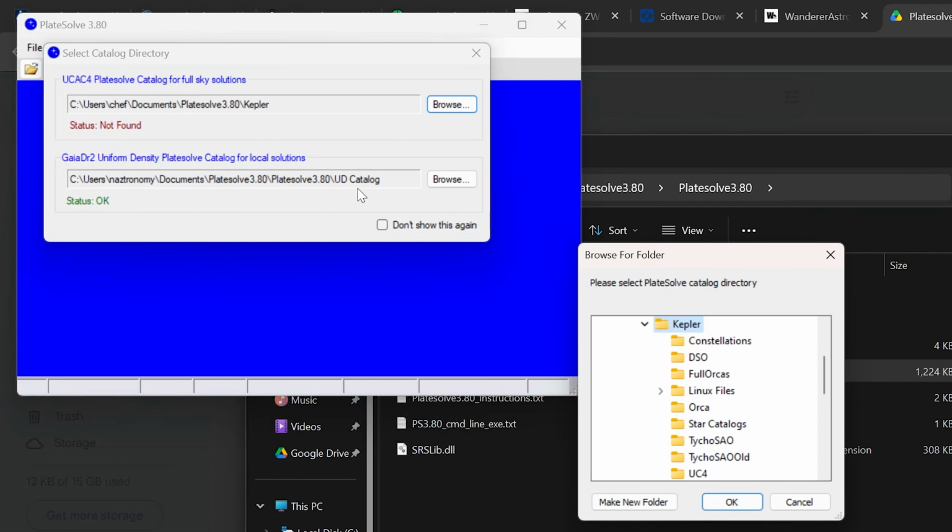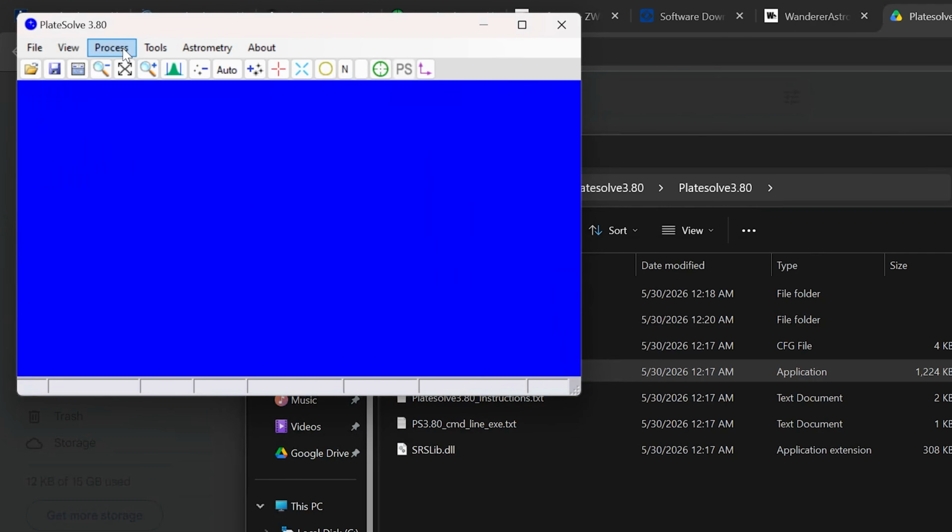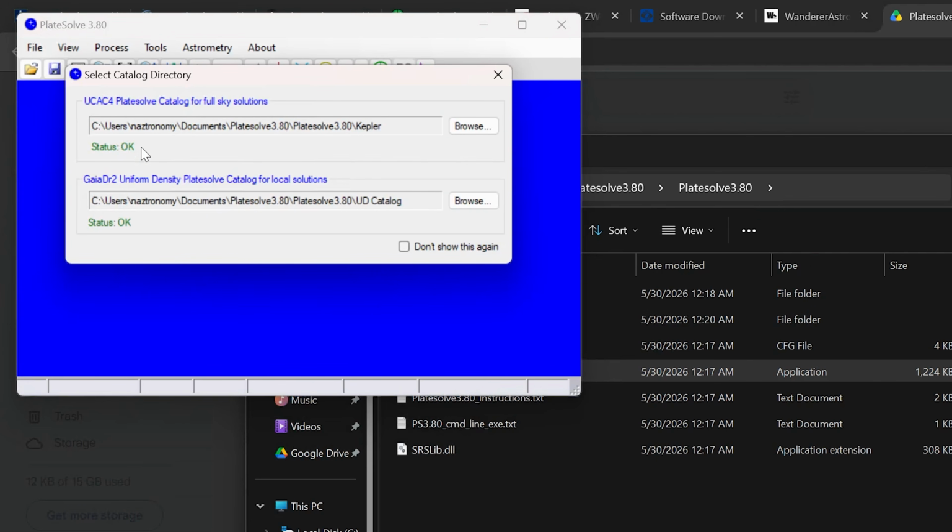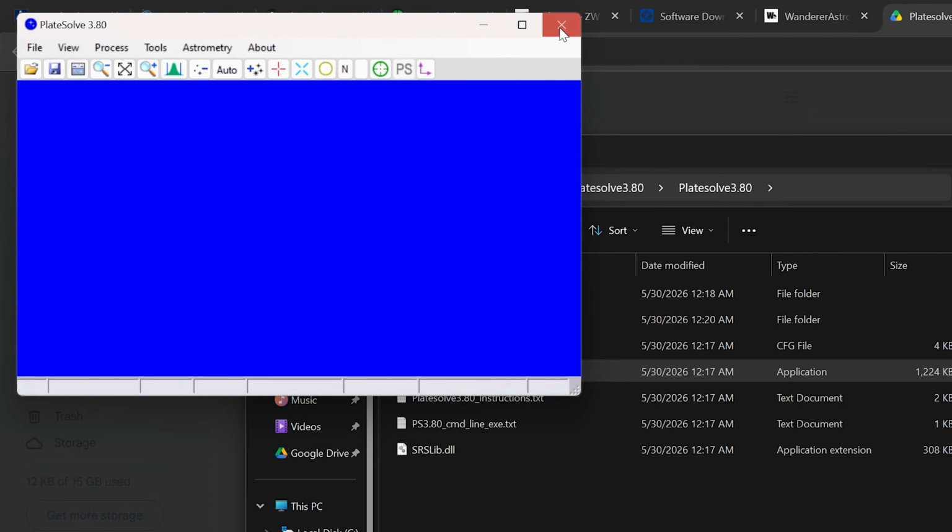The reason I do this second is because if I do this one first instead of doing the first one first, when you click on OK, it just closes. Yeah, that's what seems to happen. And we can go back into that by clicking on Configure Directory. You can see that they're both OK there. Okay, cool. So PlateSolve3 is installed.